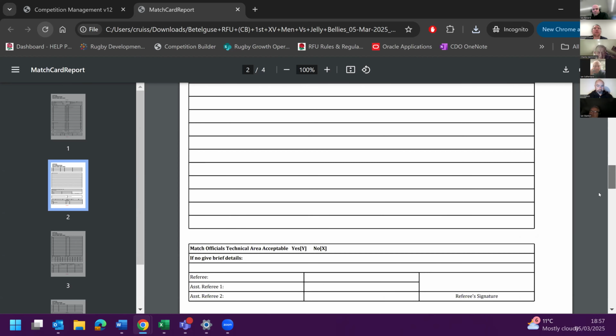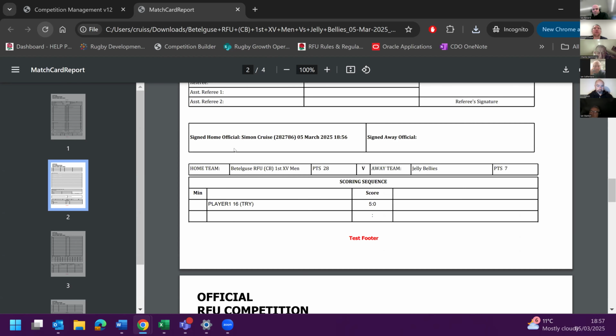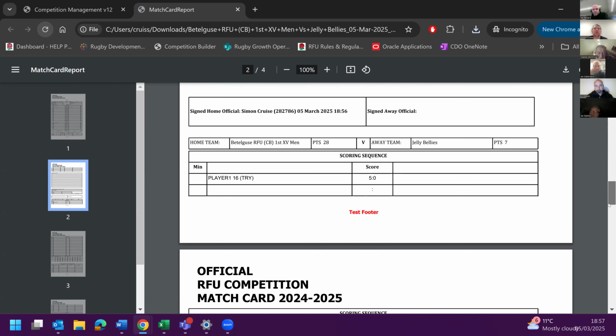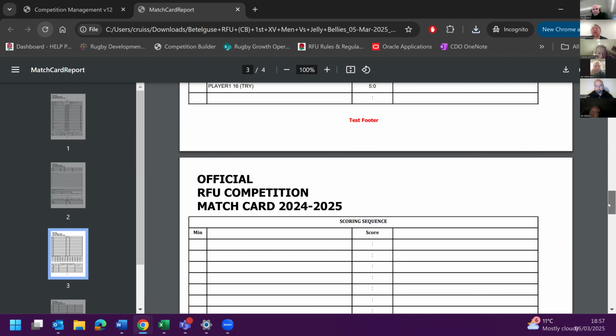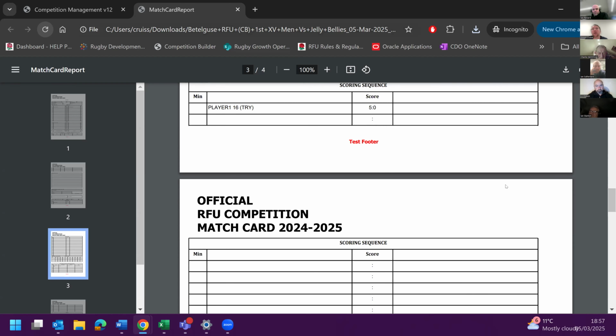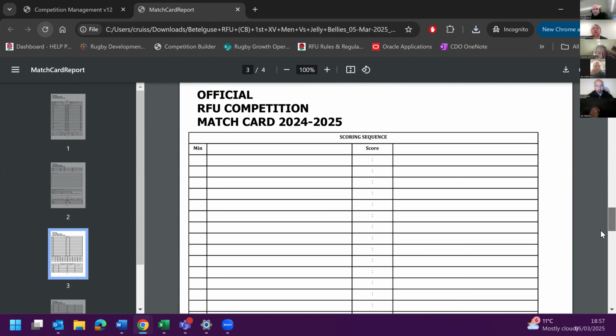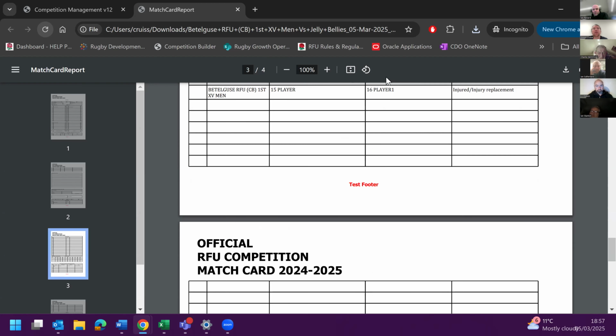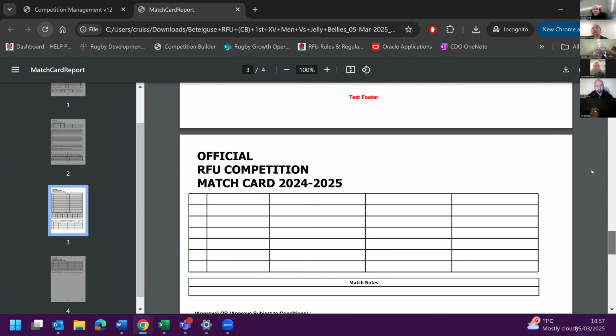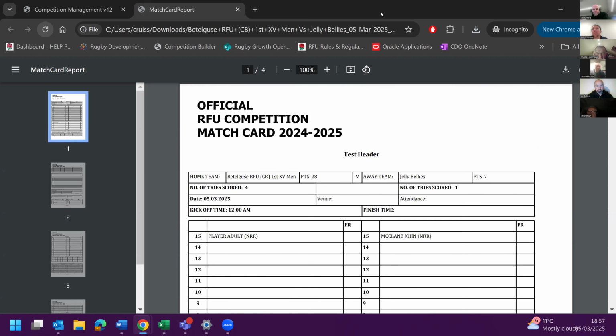There's nothing there about that or that. And then you can see where it's been sent, which home official signed it off and at what time. And then it will have the scoring sequence from the information that was put in on the match events. If you don't fill in any of the match events, then these bits will just be blank. And then there's the substitute one there as well. So yeah, that is essentially what we're asking you to do.